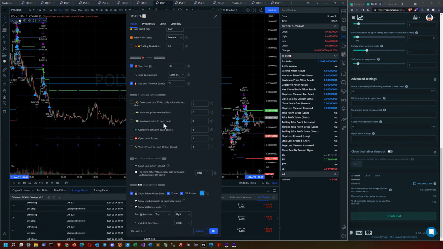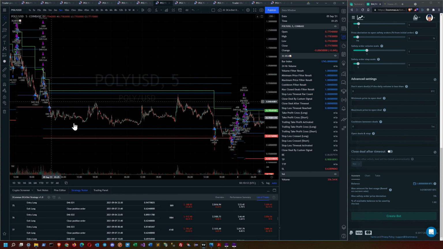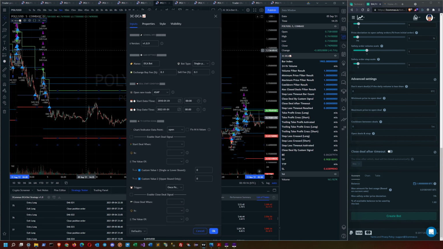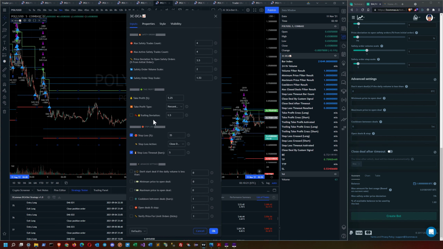So in this particular chart, I went ahead and set the stop loss to 35, and you'll notice here that it renders this red line. So I'm actually zoomed in on a deal where this is a good example to see how this works. And so, down here, I've got the checkbox next to the inputs that says stop loss timeout in bars. And so we went ahead and specified 5 bars.